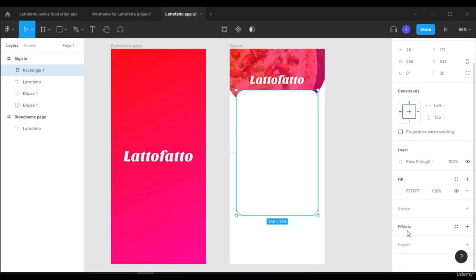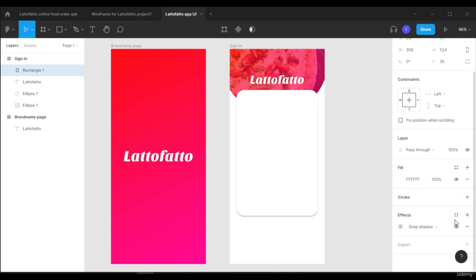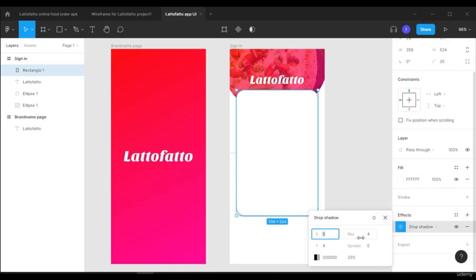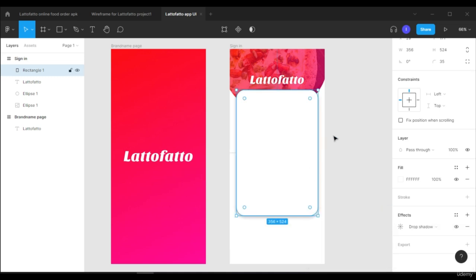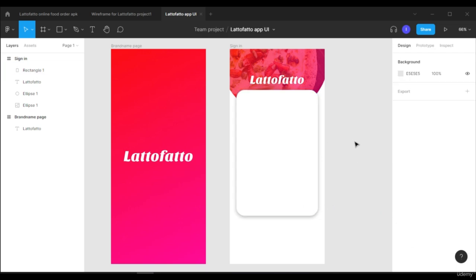So let's add some effect like a drop shadow. Okay, let's add some settings. For blur, let's make the blur up to 15 and the spread up to 2. Y is going to be Y. Okay, now this looks cool.